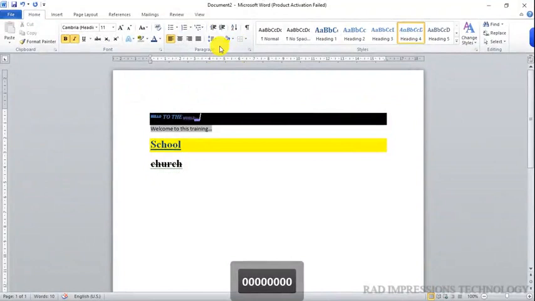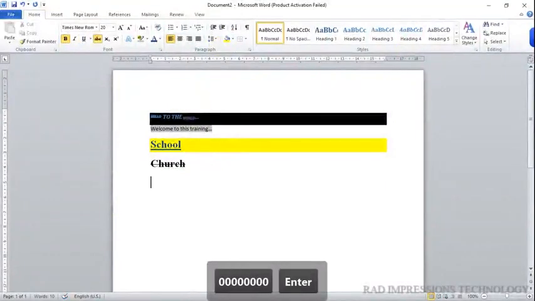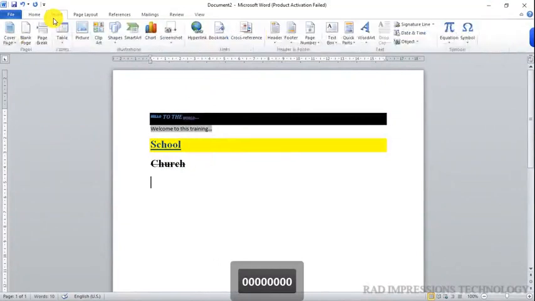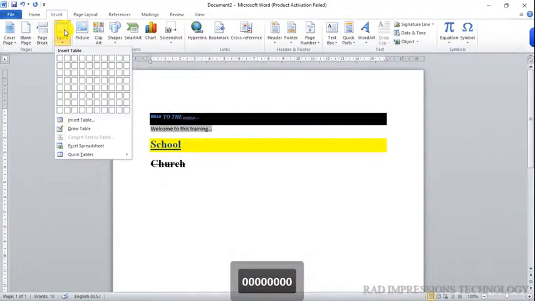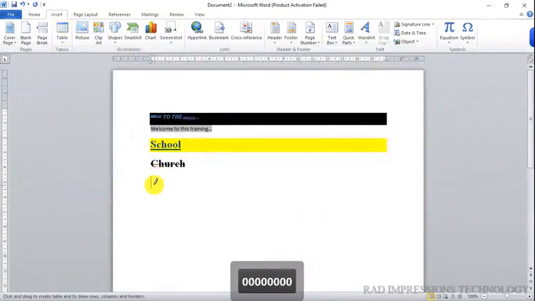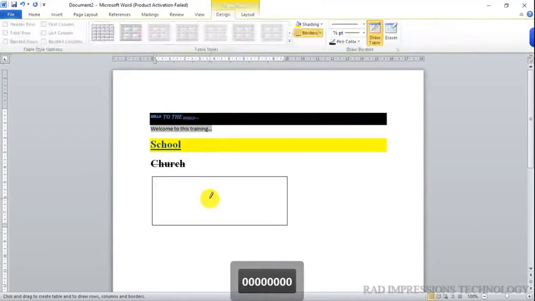We'll move on to table. How to insert a table. So after this, we're going to insert a table. Just go to insert. We have table. How to insert a table: just click here to drop down the table, or you can set the table here. You can draw the table. You can use the pencil to draw the table.